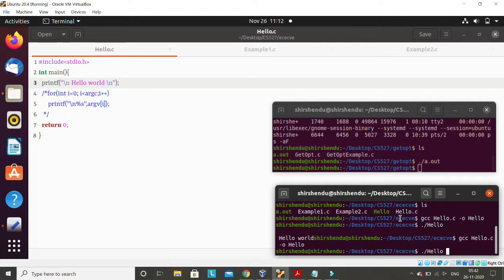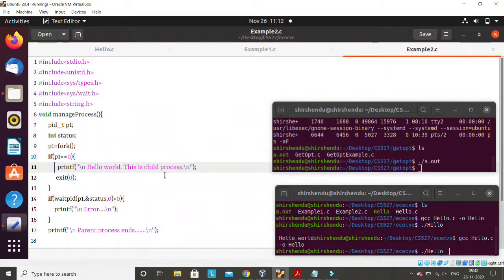So now how can you do it from our own program? This is a terminal, right? So instead of terminal, if we have our own process running, for example, this example 2 is our own program, and we'll run this parent process. What we want to do is create a child process, and from that child process we can load any other process.